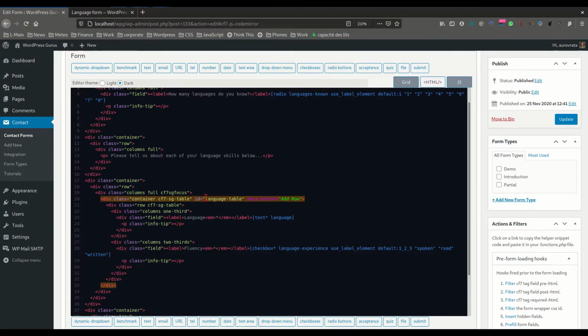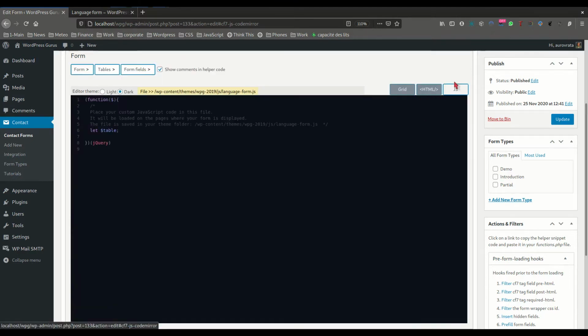But in this case, what I've done is I've changed this random ID into a language table. Makes it easier for me to understand in the code what's happening. So I'm going to copy this, because this is the ID that uniquely identified this table. And of course, here in case we have only a single table, that's pretty easy. But say you had a form with multiple tables, then it would be useful to actually be able to distinguish between different tables.